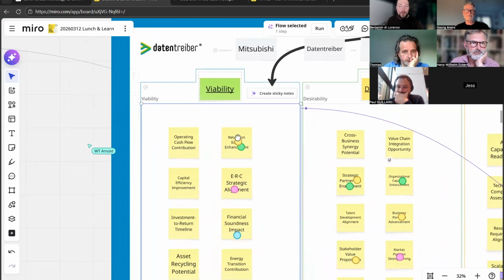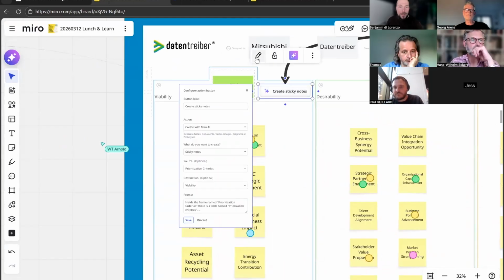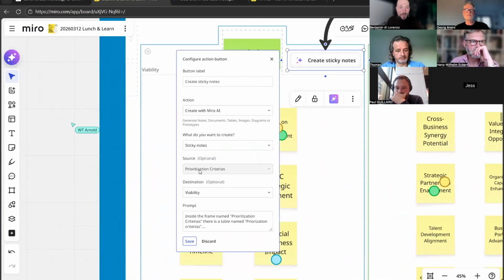So I created 3 frames because the frames, as you will see now, are the source or destination areas. So you have to have a frame. You cannot have a shape, for example. There are some data types that are accepted. You can have docs, files, tables as sources and as outputs.